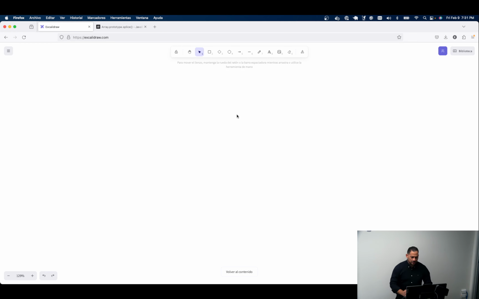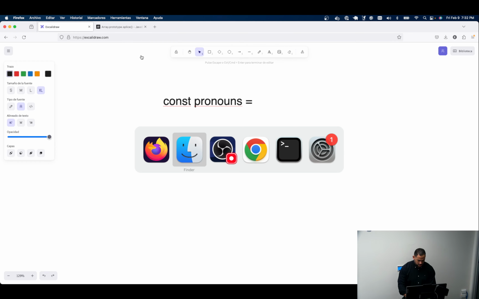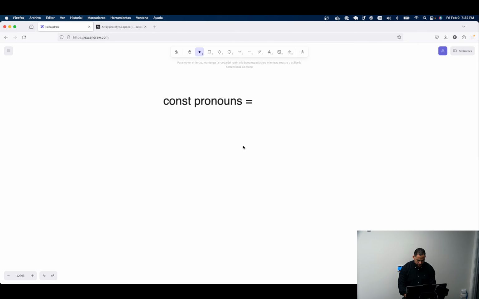So the problem that we have is that we want to create all the possible combinations of three sets of words. We have a combination of pronouns. Let's see in the project. Pronouns. So we have the, and what's the other one? Our.